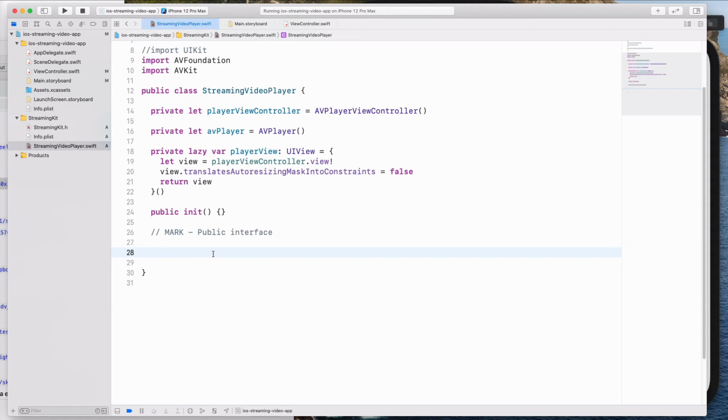Okay, so we definitely expect to have a play function. We expect to have a pause function. But when we play, we want to take in some kind of location or some kind of resource. So this will be a URL. We'll add the implementation slightly later.